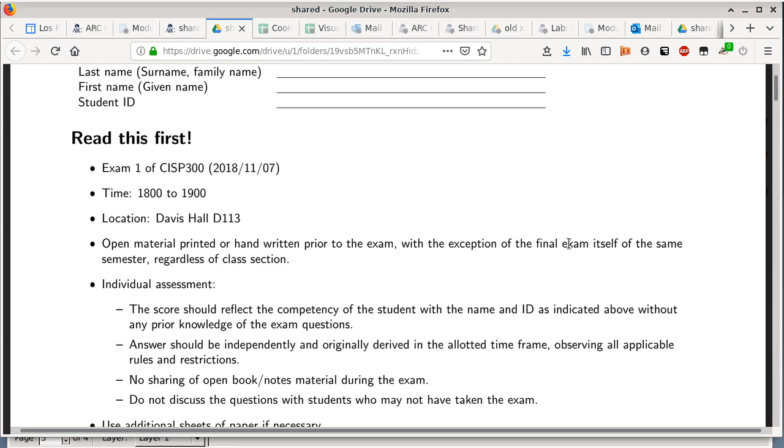So is that okay? I mean, this item here, is that okay? Okay. You can bring this test with you, okay? This is a practice exam, so if you think the practice exam can help you in the actual exam, you can bring that with you, okay? So that's fine. Next item, individual assessment.